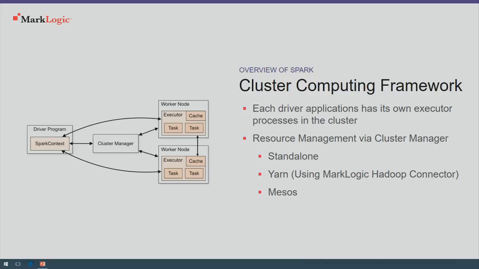That happens via the cluster manager. The Spark context works with the cluster manager, which essentially does the job of resource allocation. It allocates the resources within the cluster to the driver application. Spark comes with its own standalone cluster manager, but it also works with Hadoop YARN and Apache Mesos as cluster manager components. So when you work with the MarkLogic Hadoop connector, you will be using Hadoop YARN as your cluster manager.